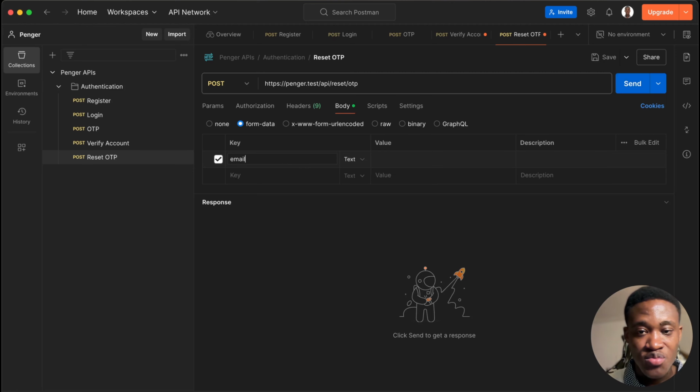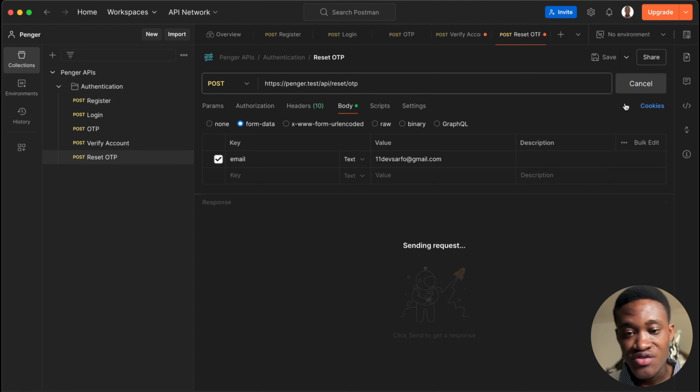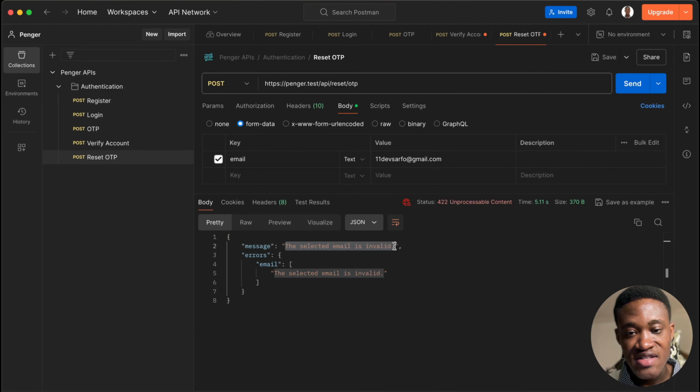Yeah, so I need to provide the email, and it has to be a valid email. So let's provide an invalid email. So let's say 11 dash. Now I realize it tells you the selected email is invalid. As you can see here, it means that the email is not a valid user.